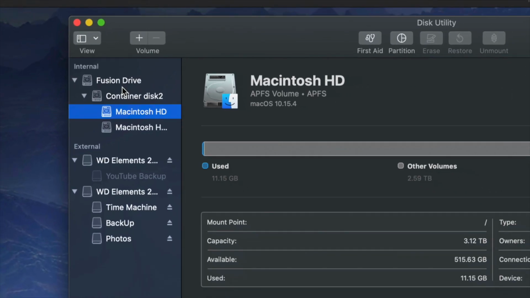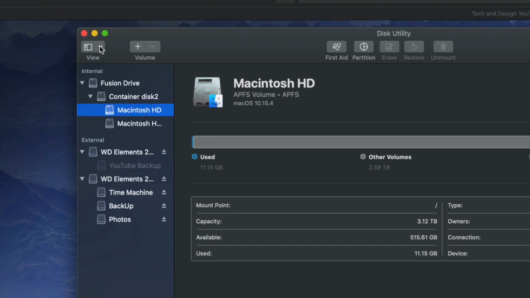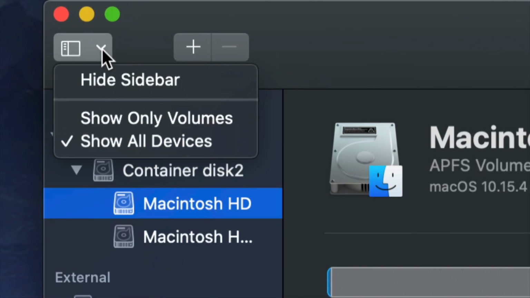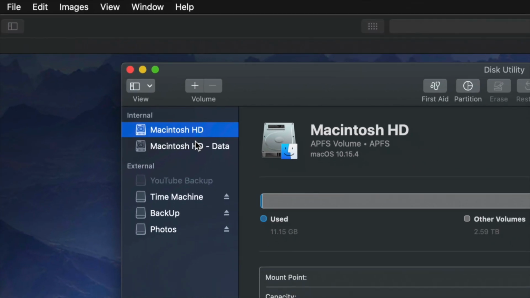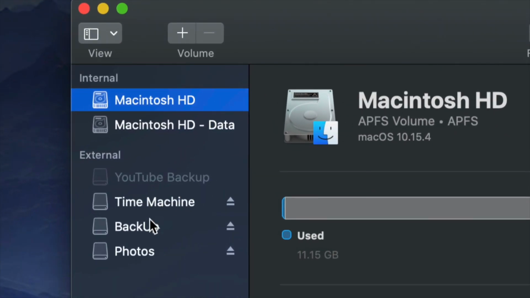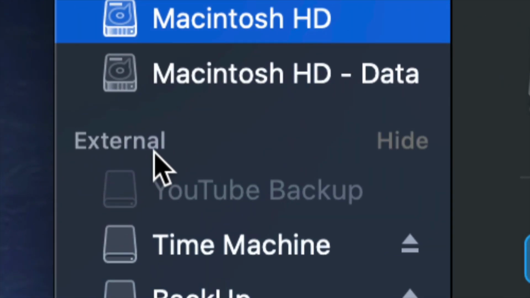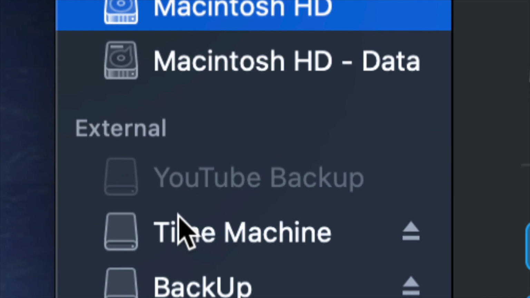Now for most of you, maybe you don't see this view, and that's because on the top left hand side you will see View, and maybe you have this selected, Show Only Volumes. That's okay, we can do it that way as well. You will see whatever volumes you have. Now it's very important that you look at External and you do anything right here in External.